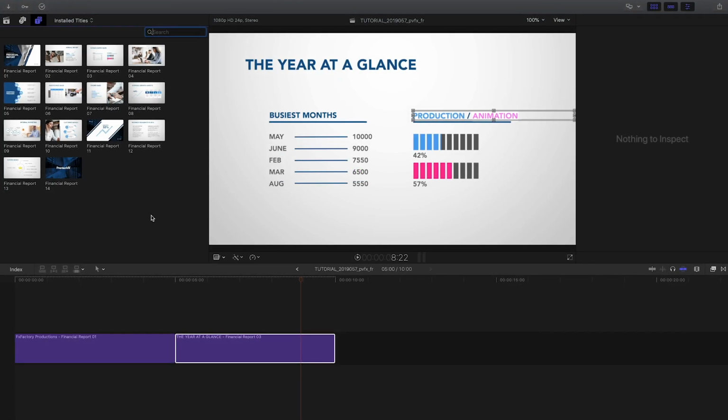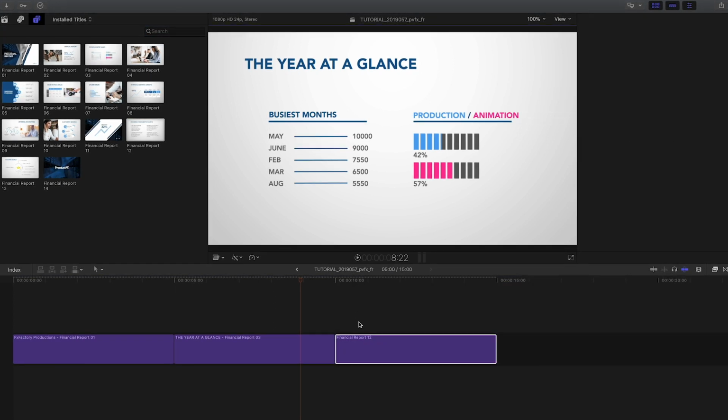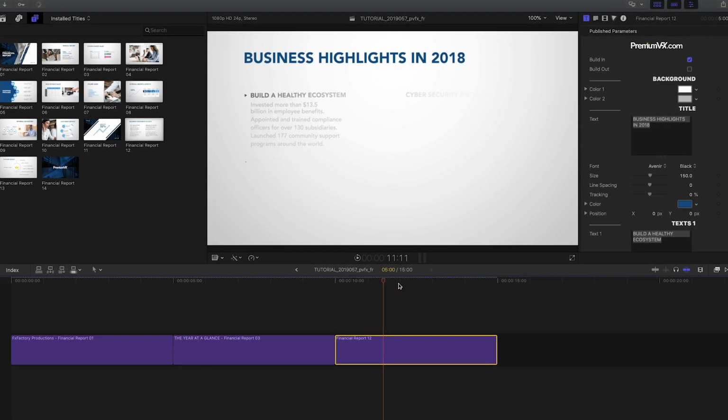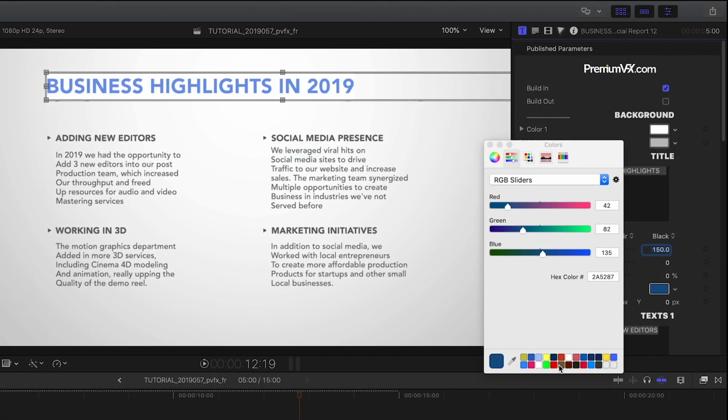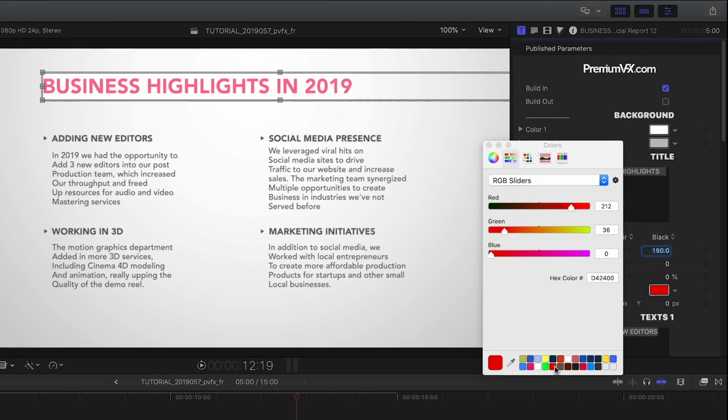Next, I'll add Financial Report 12 to the timeline. A great way to display information in bullets and paragraphs. Again, it's easy to customize the text and the look to match the branding.